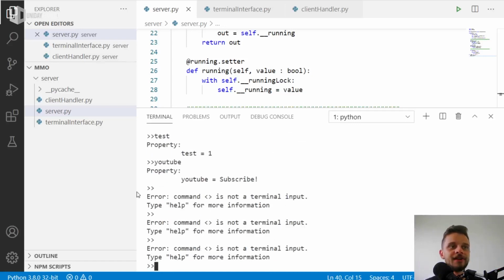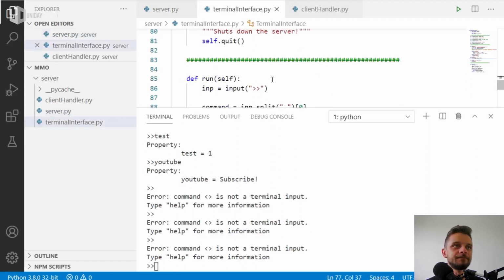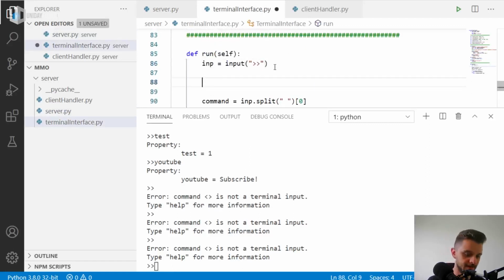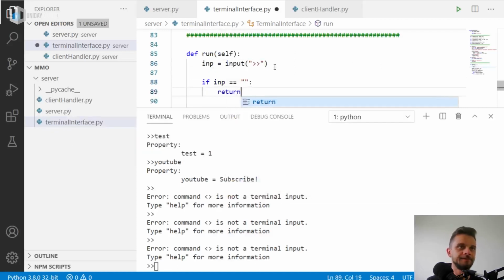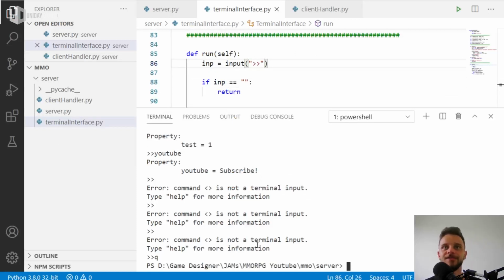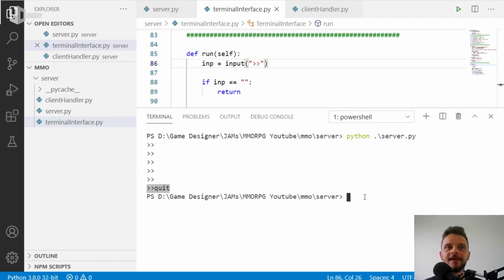Oh my god, I forgot to remove the error message when you type nothing, because you can just ignore this. Let me just fix that real quick. If the input is literally nothing, I'm going to return. Here you go. And you can press kill to quit the game. That's very useful. Now I can type nothing, and if I type quit, it's going to shut down the server.